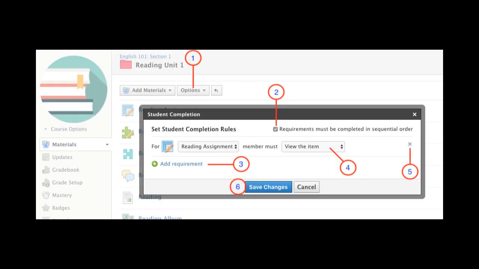Then, in each folder, there is an option to require students to complete items in a sequential order. This option is located in the upper right-hand corner of the student completion form. When this option is enabled, students must successfully complete the rules on one item before progressing to the next item.